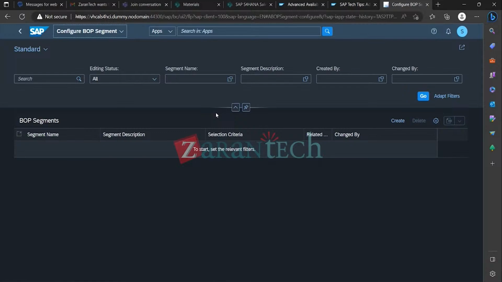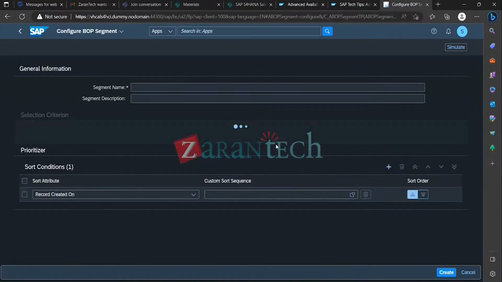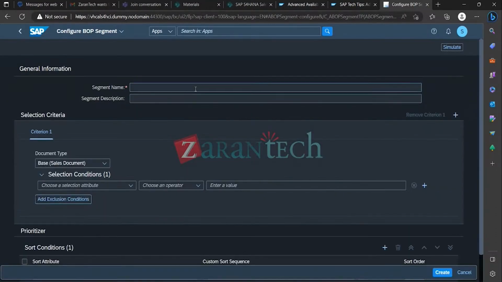This is the segment. To make a new segment, click on this create button. You can enter the segment name. So I'm making TRG ATP. The name is TRG ATP. I'll make the description the same.